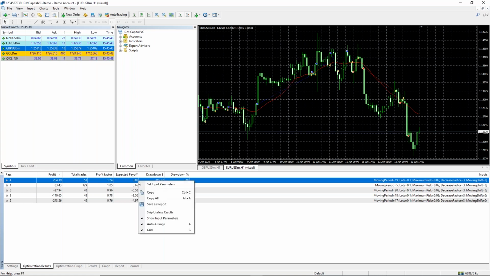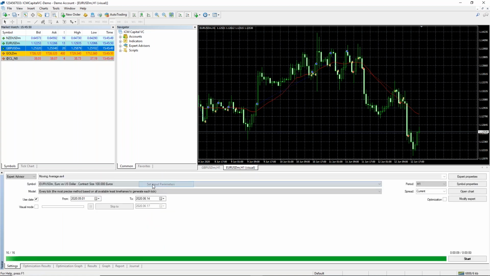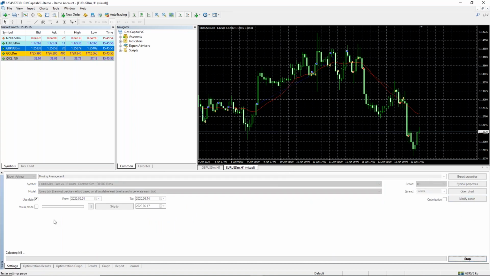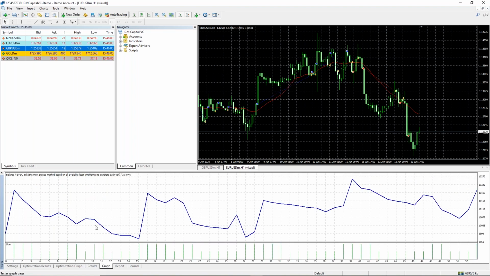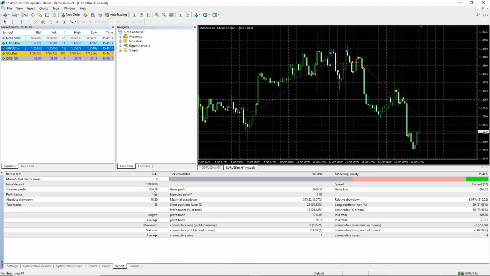So I can just right click on it, set input parameter, and go here and test it. So the EA will run again the test and will show me here the performance. So it was performing properly. We had a win and then a series of losses, a win, a series of losses, a win, and a series of losses until the testing ended, showing a little bit of profit, and it is here showing a $204 profit.